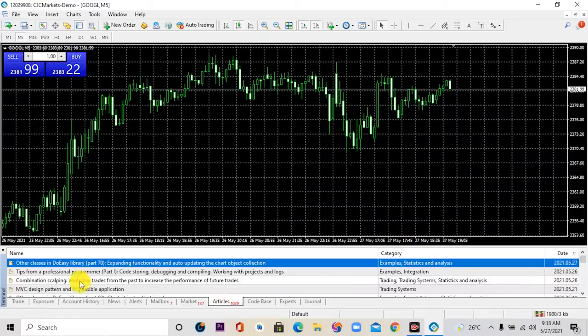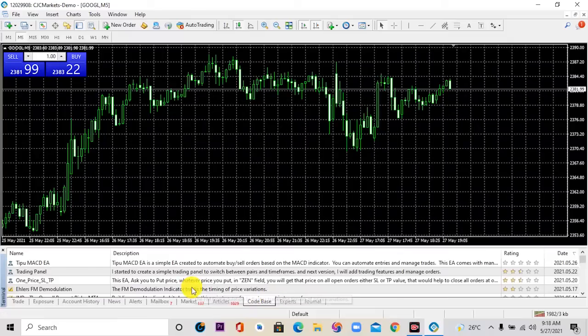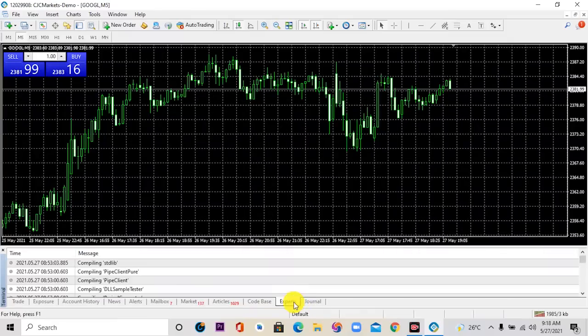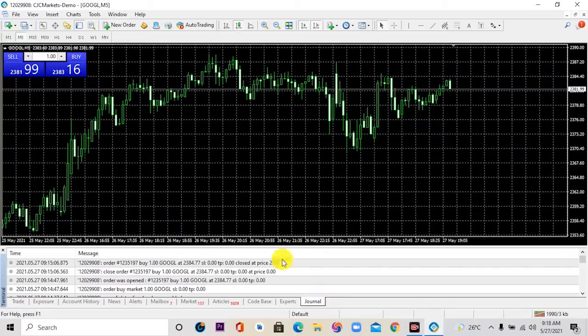This is the article section where I can read some articles. This is code base if you're a programmer and other things. This is expert advisor, where you've installed something in the chart and you want to clear it off. This is journal. Whatever you've done in the chart, it shows you if you add, remove, execute trade, close, and other things. I bought here and I closed it off. It showed everything on the journal here.